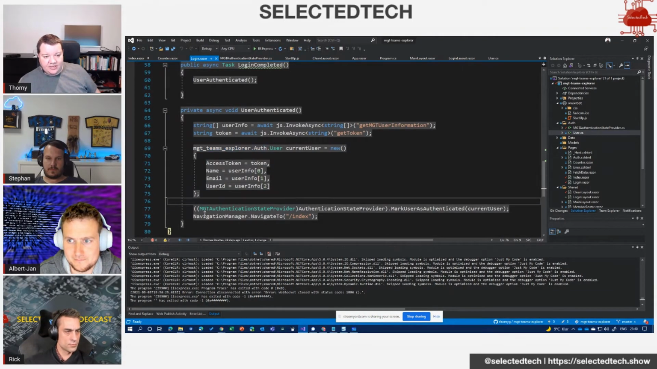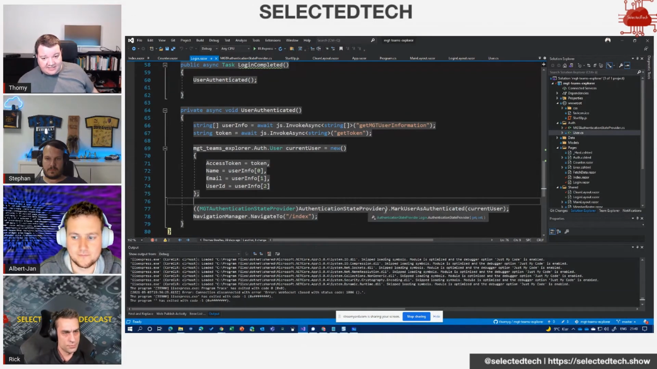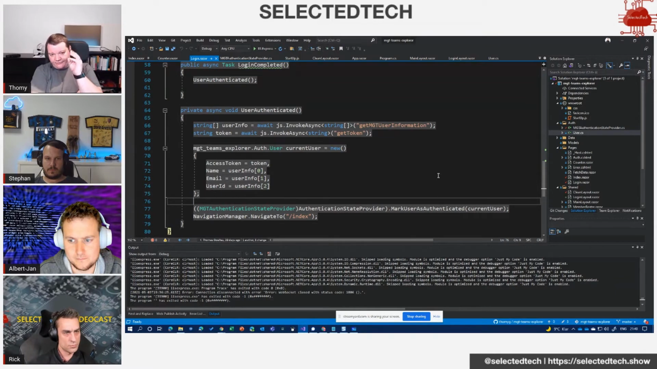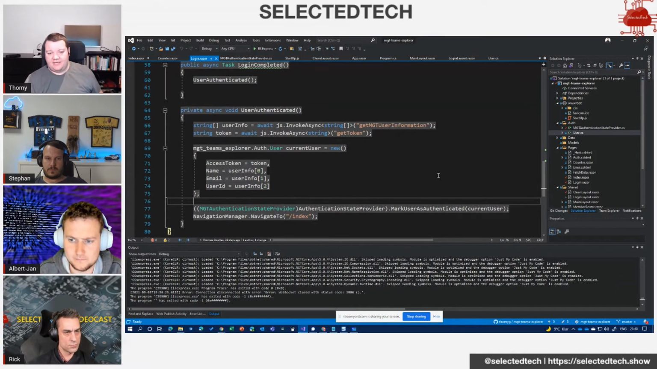And then I say, okay, Microsoft Graph Toolkit, that's the authentication separator. That's again my class name. I'm mapping, or casting, authentication separator to that. And I say, okay, mark user as authenticated current user. So I'm telling the .NET runtime, the current user is authenticated. And then I'm saying, okay, navigation manager, navigate to index. That's all there is. That's the whole magic part.